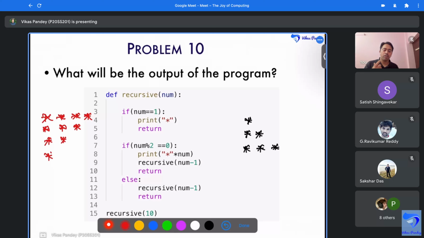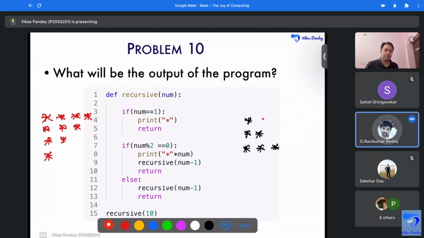So, Ravi Kumar, why do you think it should be something like this? First, only 1 star. If the number is 1, then the first statement will be executed, so we'll get 1 star. Then if the number is 2, it is divisible by 2 and the remainder is 0, then it will print 2 stars. Then suppose the number is 3, then the remainder is not 0, so it will go to recursive num minus 1. Then 3 minus 2, it is 2. Then 3 stars will come, sir, in that fashion.